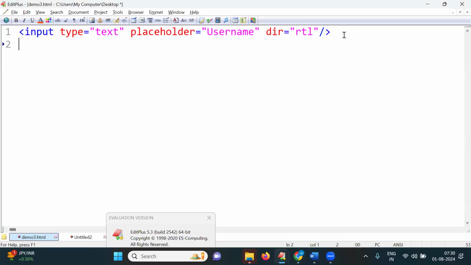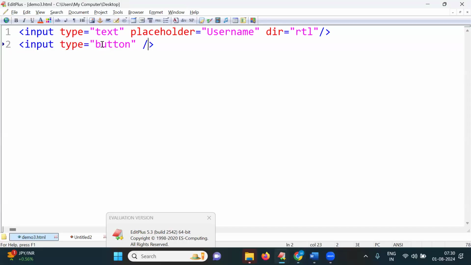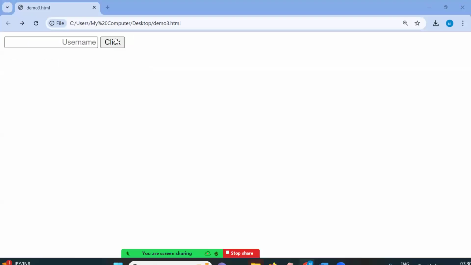Now, button you want to display. Type is equal to button. Now it displays a button like this. In this button, I want to place some default text. Then we are using value is equal to click. Now it displays the default text. What is the text? Click. Yes, this is about the button control.